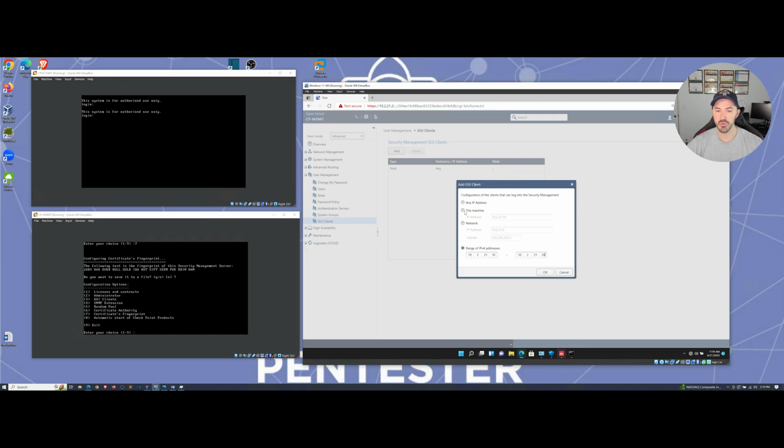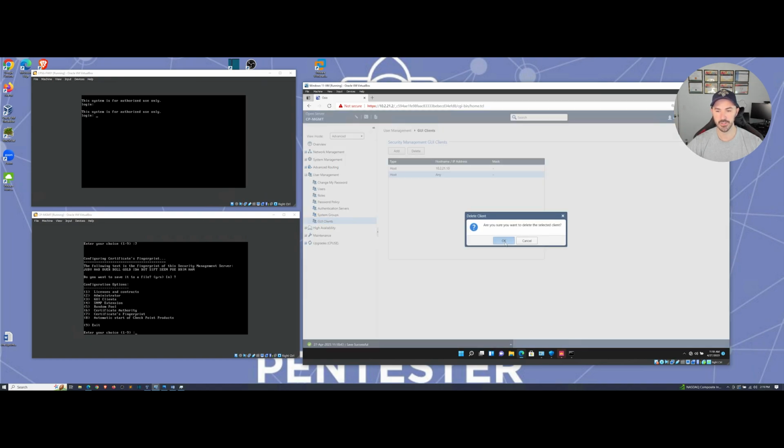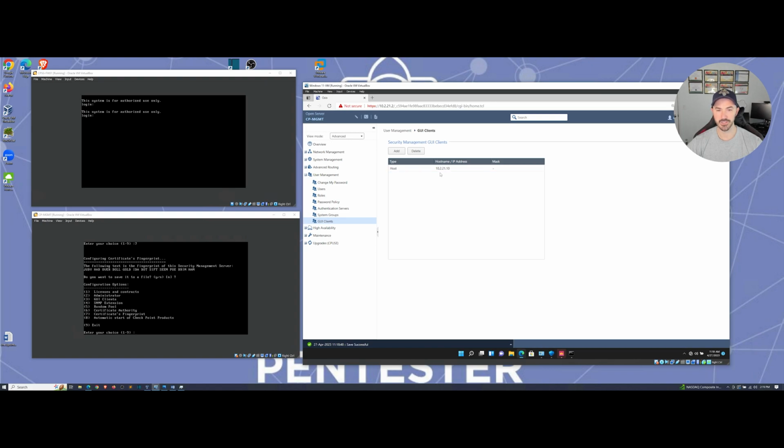But obviously, I want to do this machine, which is at 10.2.21.10. I'm going to go ahead and hit OK. And for any, I want to go ahead and delete this. Okay, so we should get that deleted. Okay, cool.